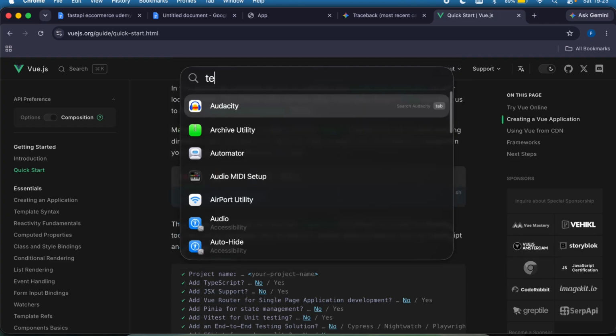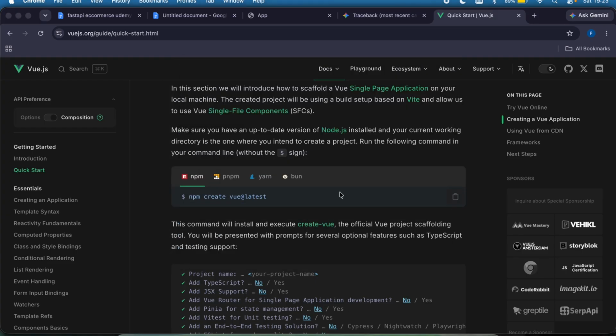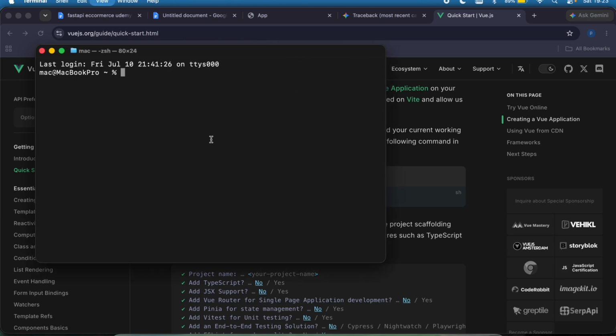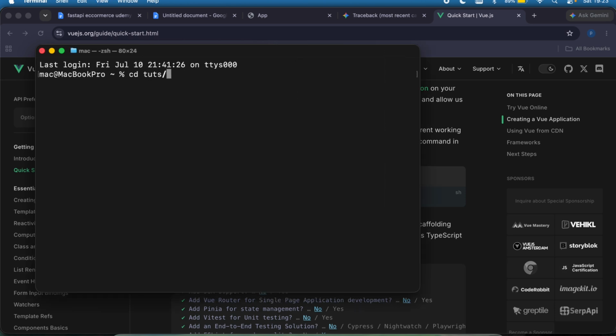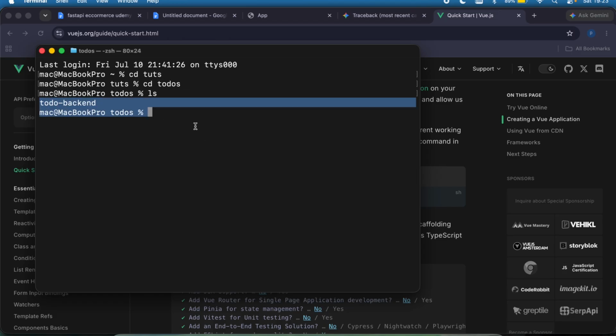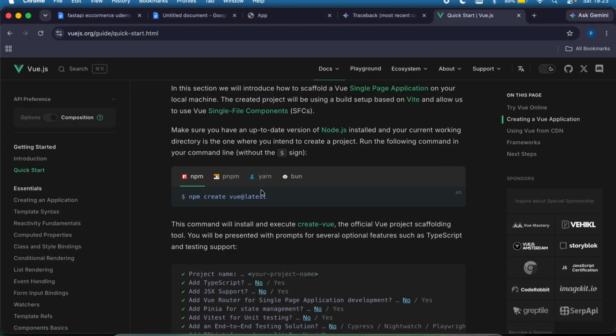So I'm going to go to my terminal or my command prompt, and I'm going to cd to a folder where I want to have the project, and I want the project to be in this folder where my backend is. So I'm going to copy the command, or you can type it out, to create a project.